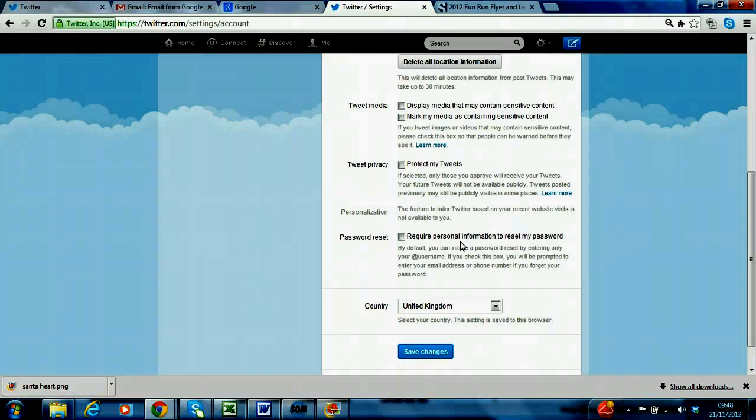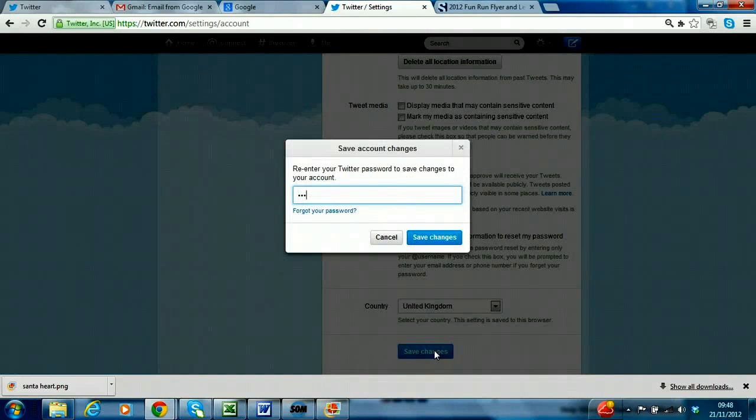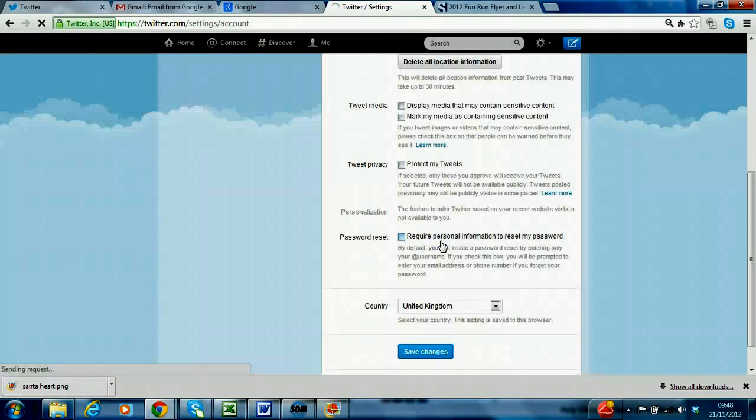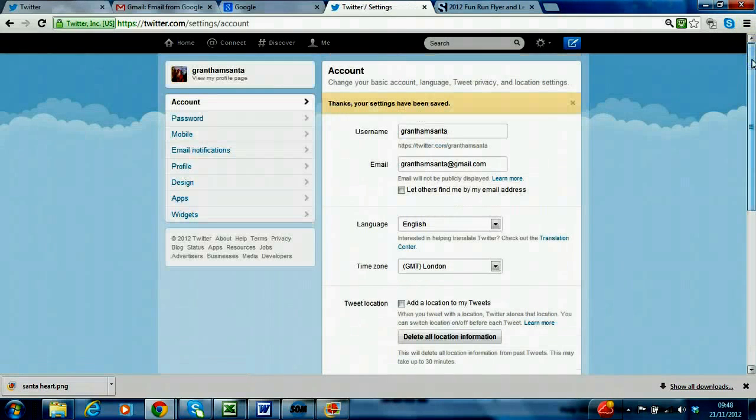Normally you just put in the email address. There could be additional security checks. Again, that's a personal choice. At the moment I would suggest it's not necessary. And United Kingdom is my country, so I'll click Save Changes. I'll be asked to confirm my password, which I'll do, and then it will display "Thanks, your settings are saved."